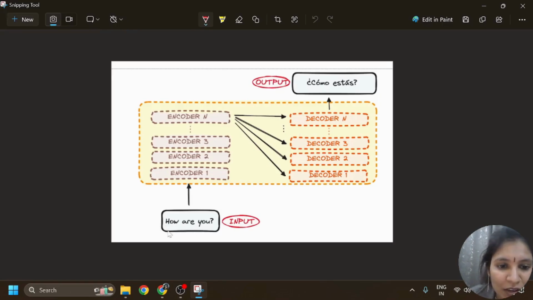If you pass "how are you" as an input, it goes through encoder 1, encoder 2, encoder 3, up to encoder n, and we get the output of the encoders. This output becomes the input of the decoders: decoder 1, decoder 2, decoder 3 and decoder n. Here you can see we also pass the previous decoder's output. I hope you got it. Then we get our output "cómo estás", the Spanish translation of "how are you".